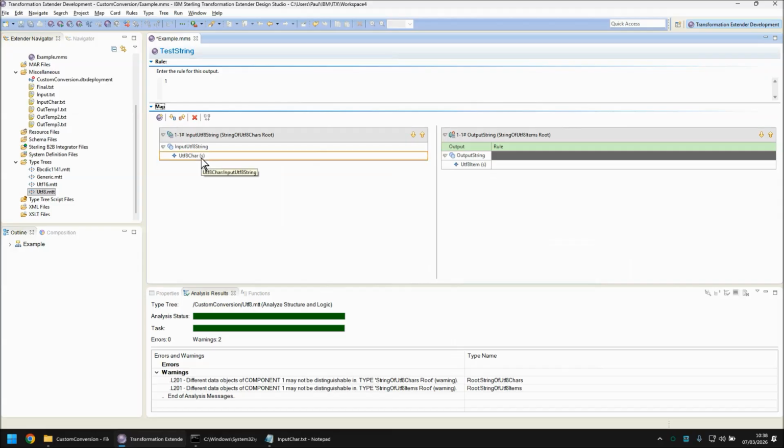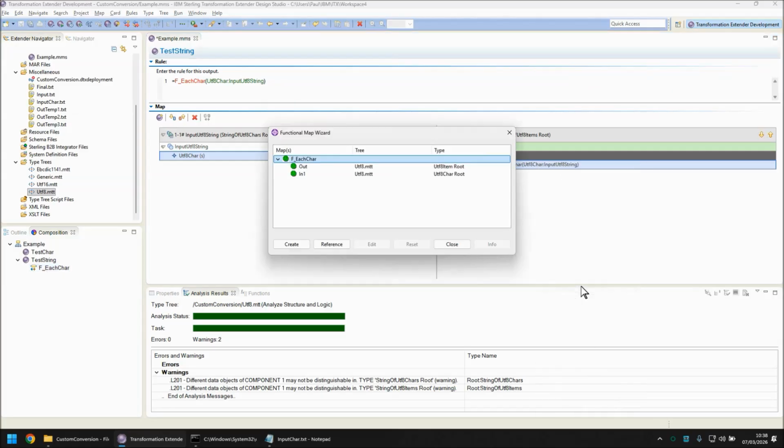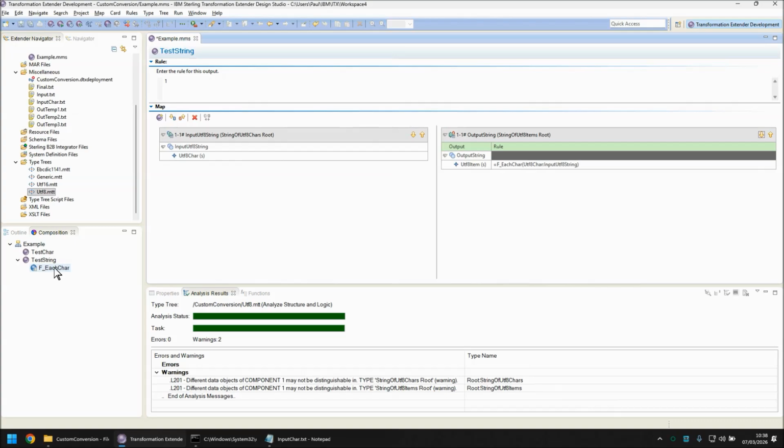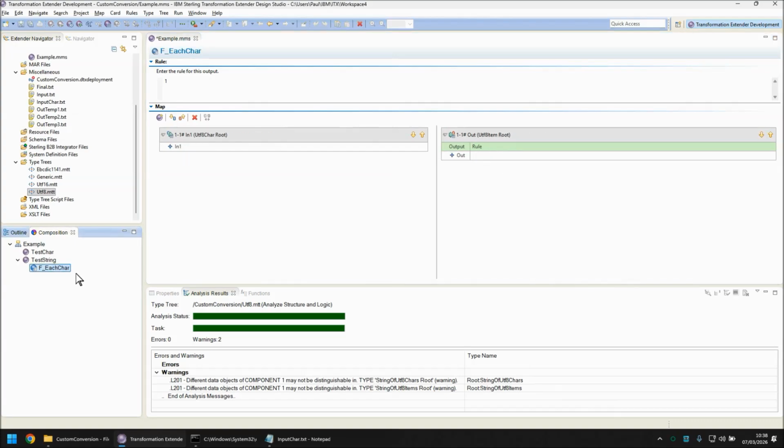Okay, so we've got a repeating group on input, a repeating group on output, so we're going to need a functional map call. Drag the object across and enclose it in a functional map call. It will show as a functional map that is not created. If I right click and choose a functional map wizard, I can create that functional map. The icon changes, and then I can double click to drop down into the functional map and do my mapping that calls the run function.